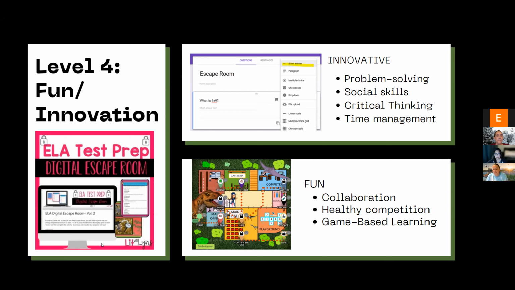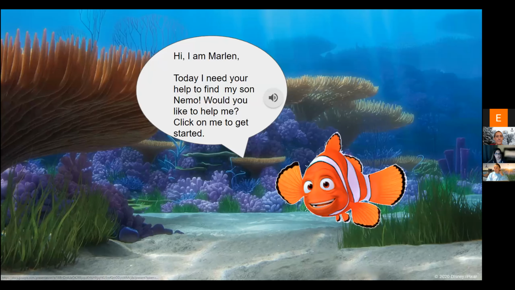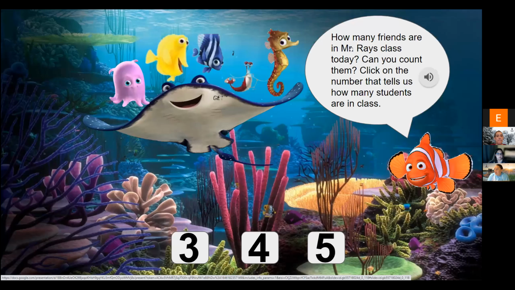I'm going to show you a simple escape room that could be at the lower grade level. You can be interactive. This one will show on my screen. It'll show you, hi, this is my theme right here, that we're trying to find Nemo, and would you like to help me? And it tells them where to click exactly to get started. And then how many friends are in Mr. Ray's class? So obviously this is more of a kindergarten level where they recount.